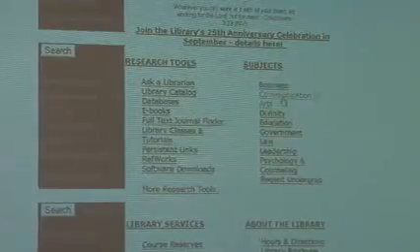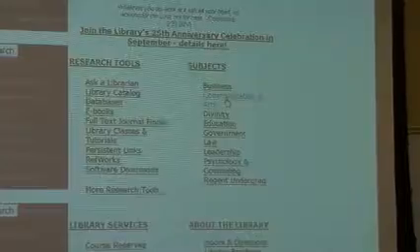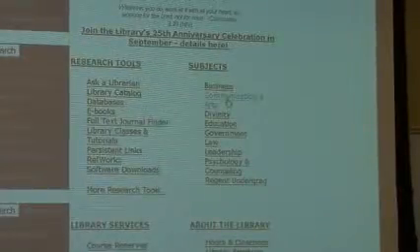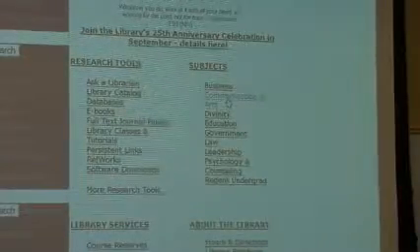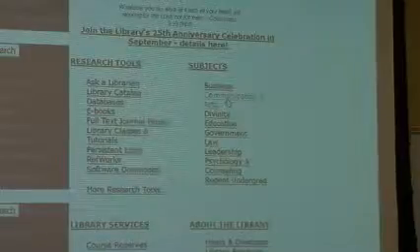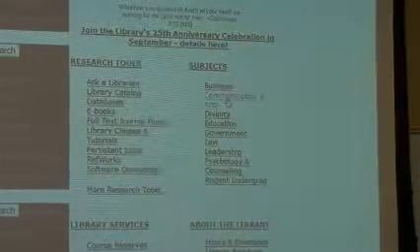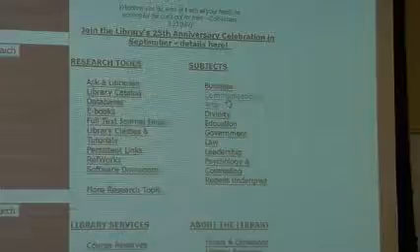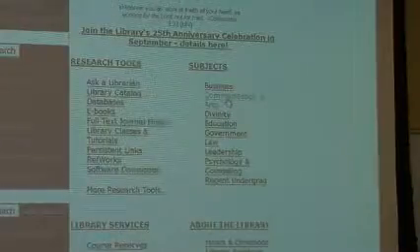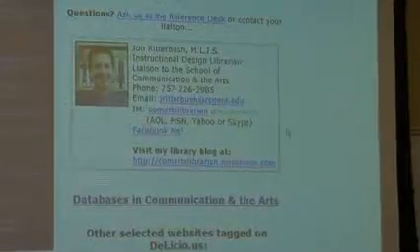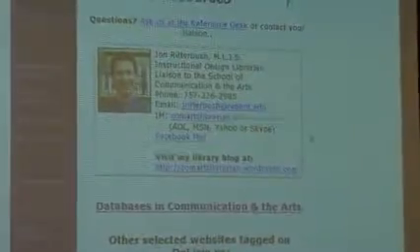The link I'd like to really spotlight here on our homepage for the comm students is this one under Subjects. And you'll notice we have links for a number of subject areas. These all correspond to the different schools to which we have library liaisons and graduate programs here at Regent University. There's one here for Communication and Arts. And I'll click on that and pull up this particular page.